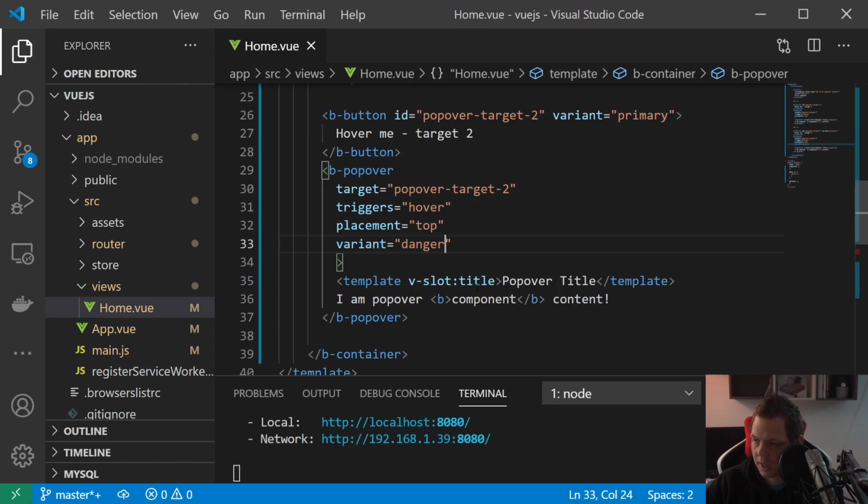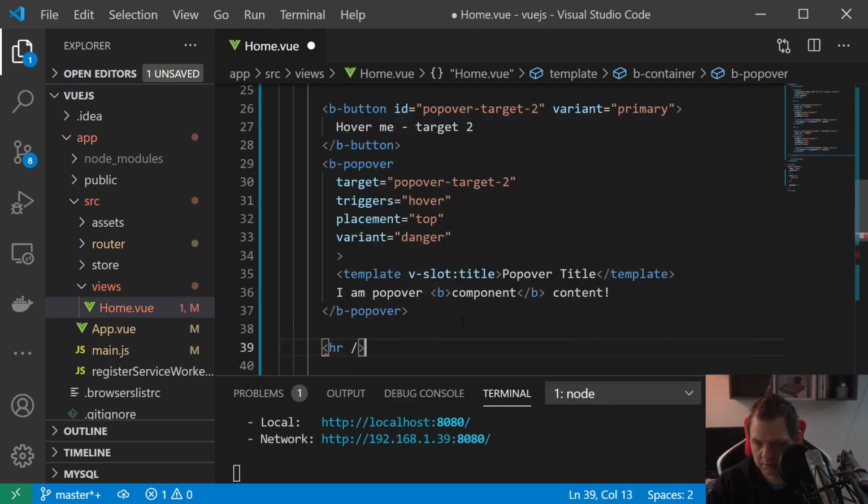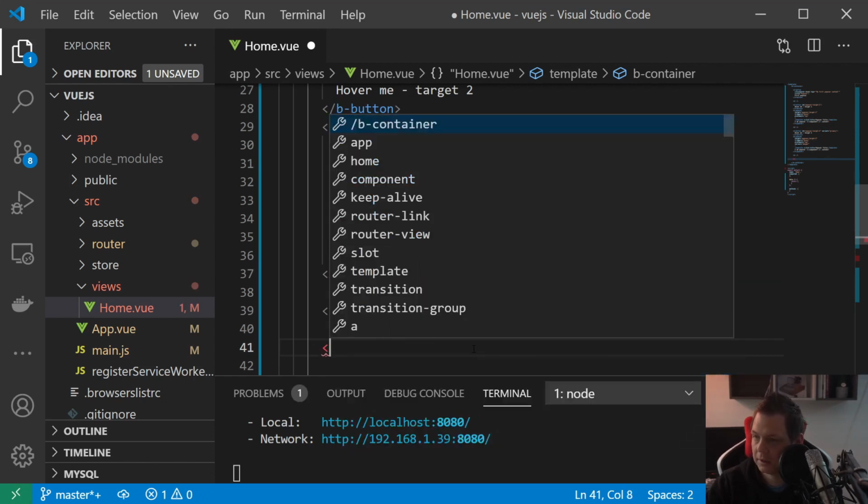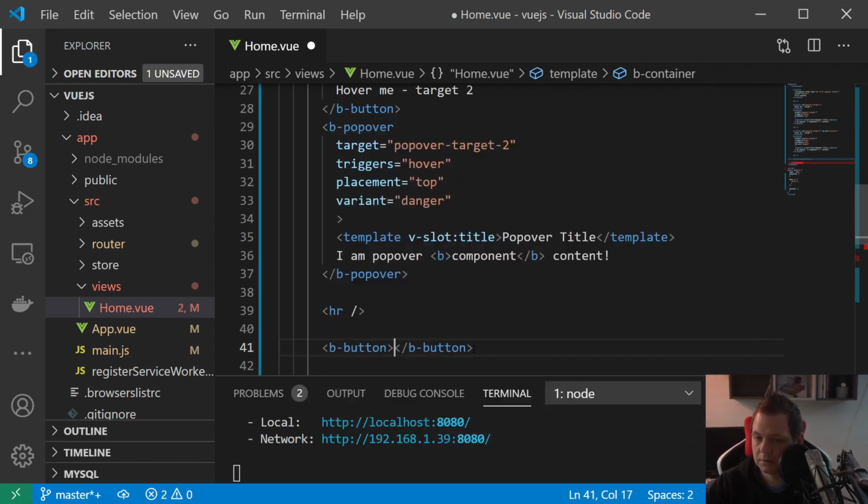I think the last thing we want to speak about is how we can have multiple buttons work together with one single popover. So let's try that. Let's go down here and make a break. What I mean is multiple buttons that work together with one single popover. I'm a little clumsy right now, but let's make the popover here, a b-button.